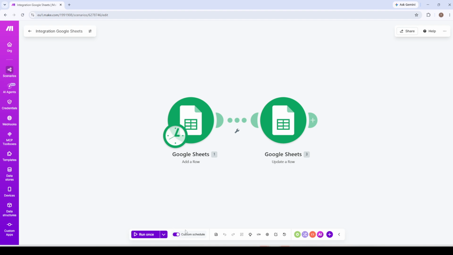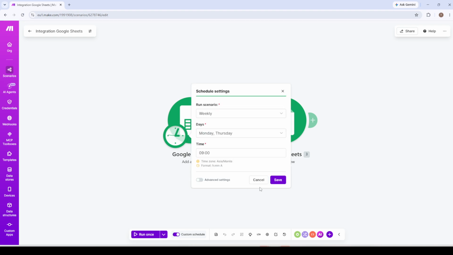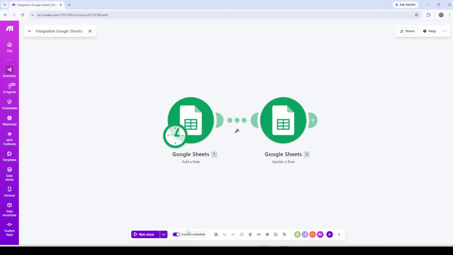Once you're inside the editor, look down at the bottom toolbar running along the very base of the screen. You'll see a row of icons there. Right next to the save icon and the schedule clock icon, you'll find a toggle switch, and this is the main on/off control for your entire scenario. By default, when a scenario is active and running on a schedule, that toggle is switched to the ON position. All you need to do is click it once to flip it to off.